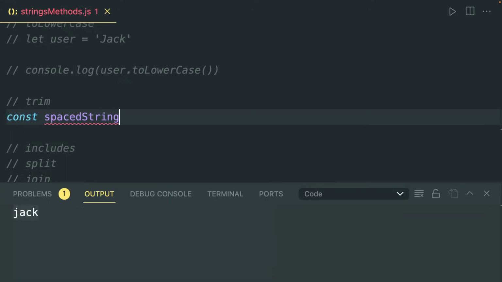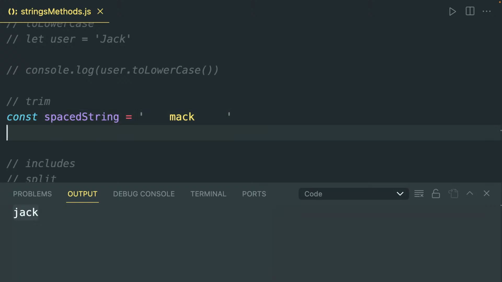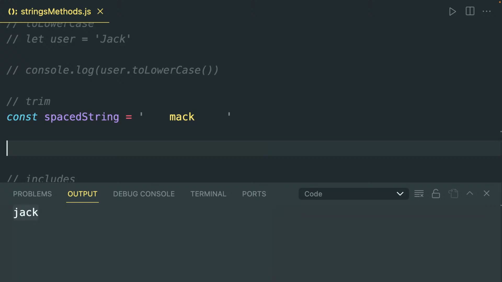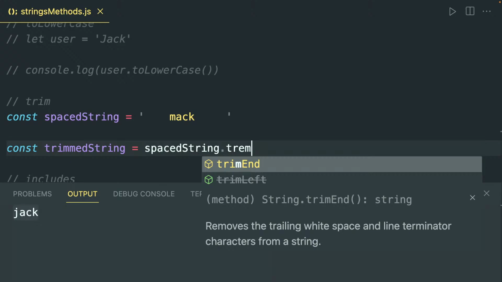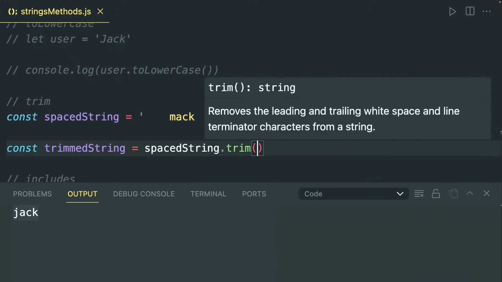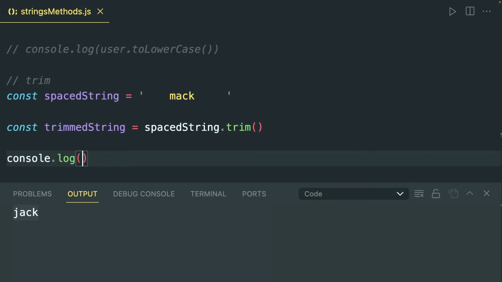Suppose you have some spaced string. For example, you have space at the start and you have some name, right, and space at the end. So you want to trim the spaces from the start and the end, or I can say white spaces. These are also called white spaces. So let me write trimmed string. This will be spaced string dot trim, right?